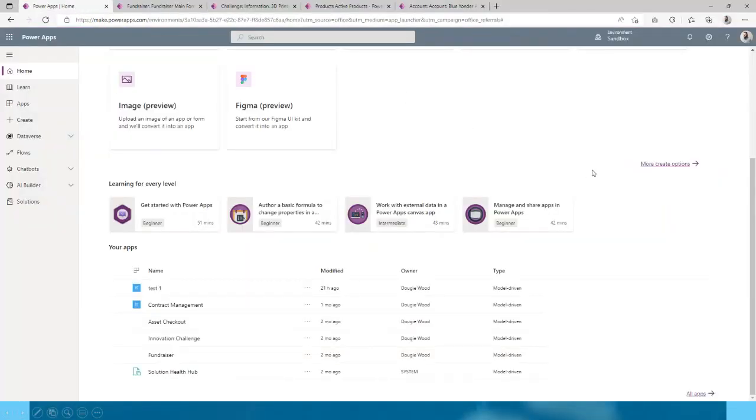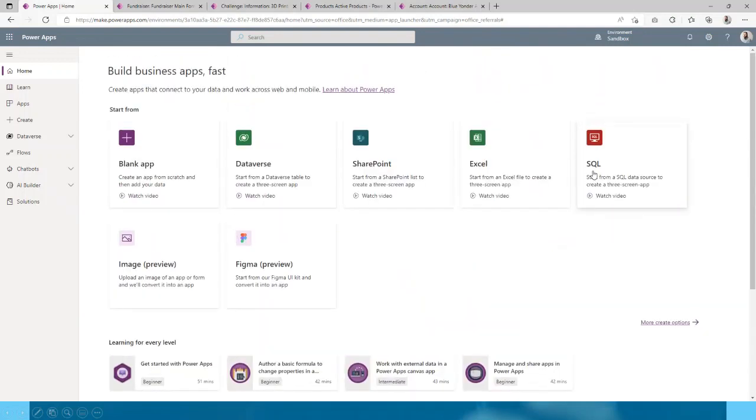So the first thing you need to do, when you're building out your model-driven app, is navigate to Power Apps. I've just gone into office.com, gone to the app launcher, selected Power Apps, and I've come to Power Apps. Now, the next thing is you need to make sure that you're in the right environment.